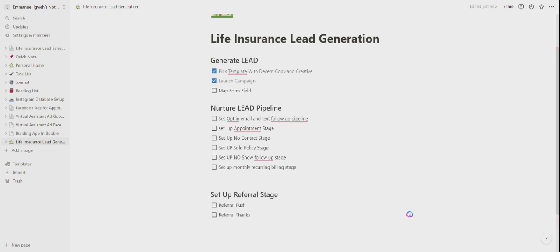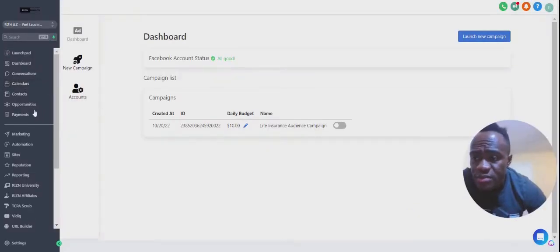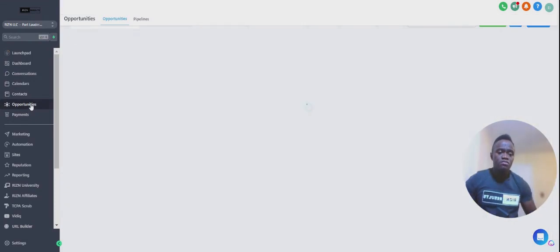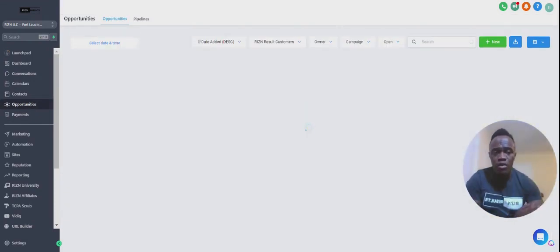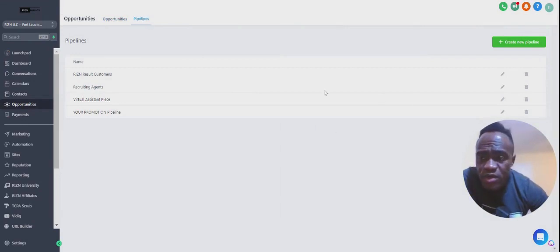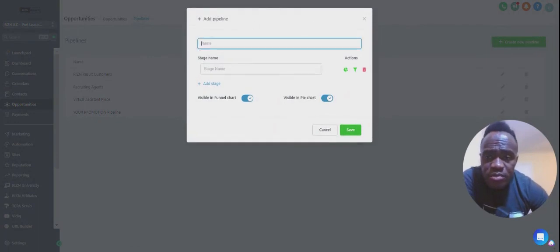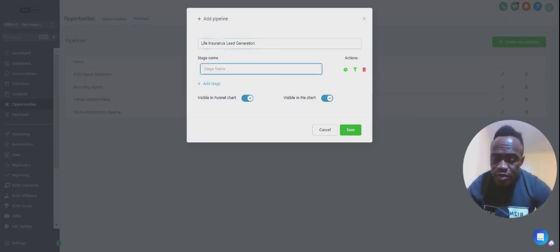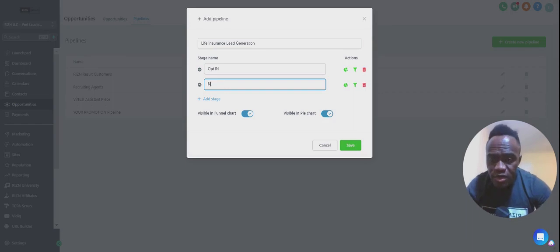So first, we'll come back over here. To create a pipeline, you come up here to opportunities, and inside of opportunities you come up here to pipeline. Inside of pipeline, you go ahead and create new pipeline. We're going to create a new pipeline and call it life insurance lead generation. So we're going to have opt-in as stage one, and then a no contact.